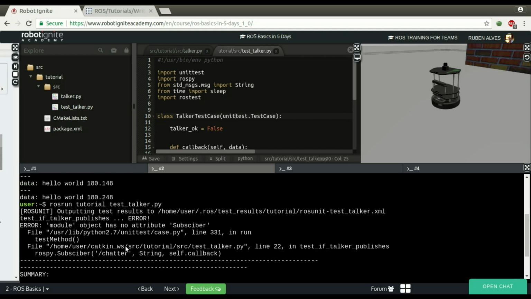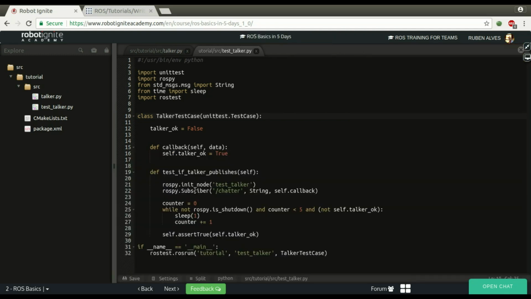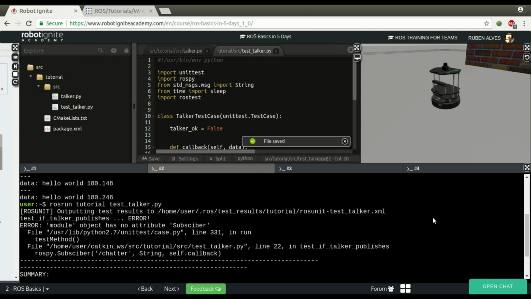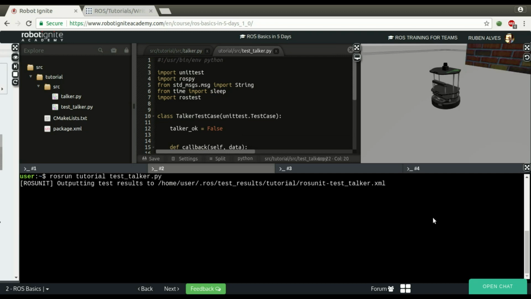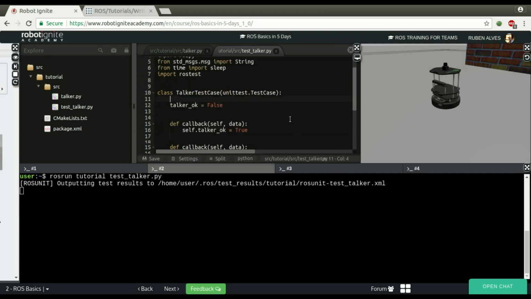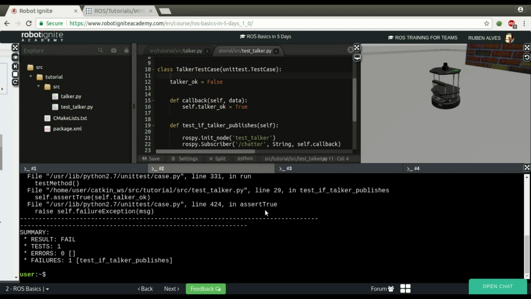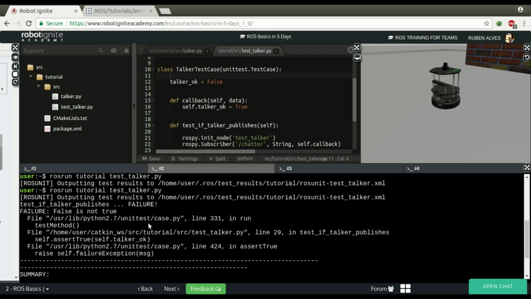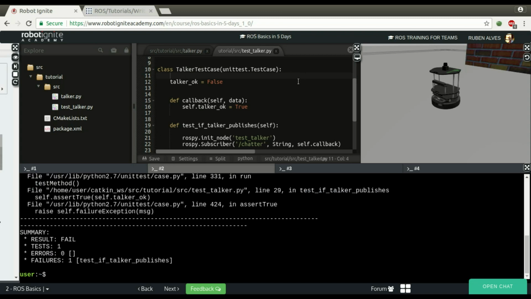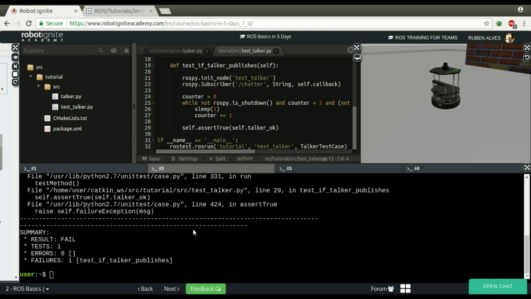Test if Talker publishers no object called subscriber. Oh my god, I'm really sorry, it should be subscriber. Many mistakes from my side, I'm really sorry for that. Okay, now the syntax is okay. Let's wait for at most 5 seconds, and yes, here we have it. We don't have any syntax error, but our test is failing.